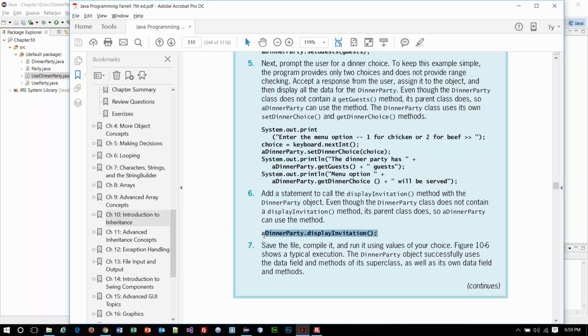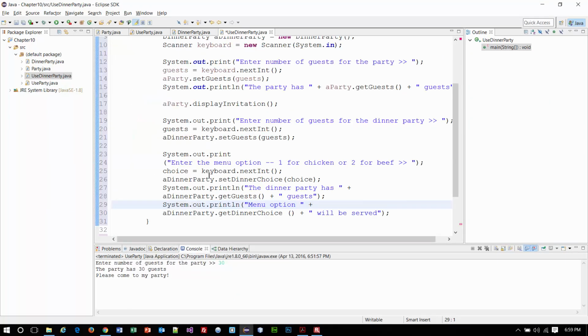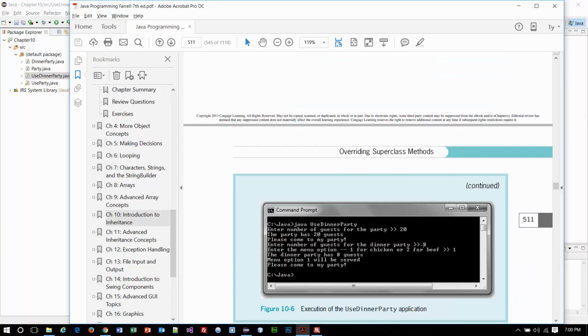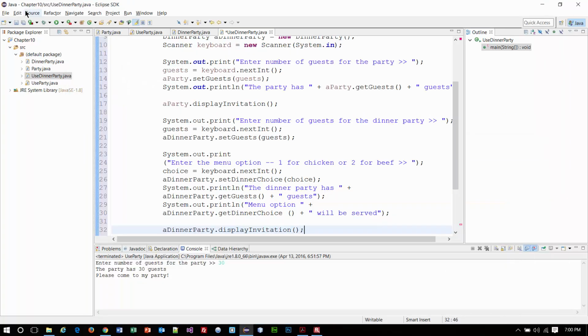Next, we're going to display the invitation. Once again, it's pulling from the superclass in order to do that. And that's going to be right there. Same thing we did above. And then when we run it, we should get this as an output. So let's see if that's actually the case. So go ahead and save your work, then come up and hit the run button.